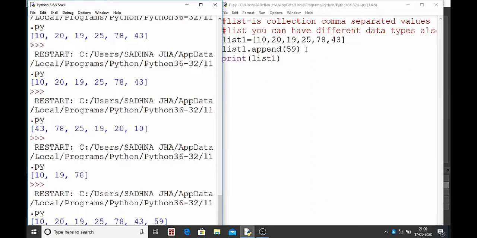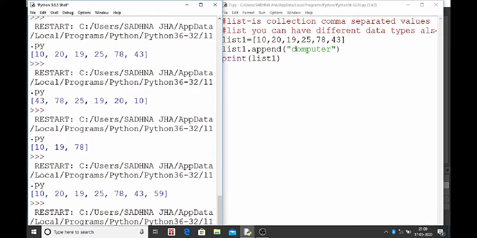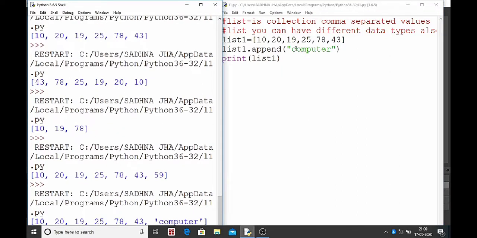You can append whatever you want. Suppose I want to append here some color or any string value. Suppose I want to add computer. I will save and run it. You can see it has appended computer. So this is append function.